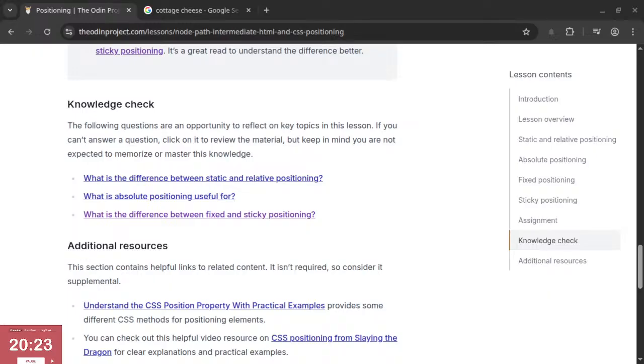Let me just show you an example of that. We can change the left, for example, to 10 pixels. If we save that, you see the element moves itself over 10 pixels. It even overflows its parent by 10 pixels on the right side. And that's because relative allows you to actually change the position of the element relative to where it normally would be in the document flow if it was statically positioned.